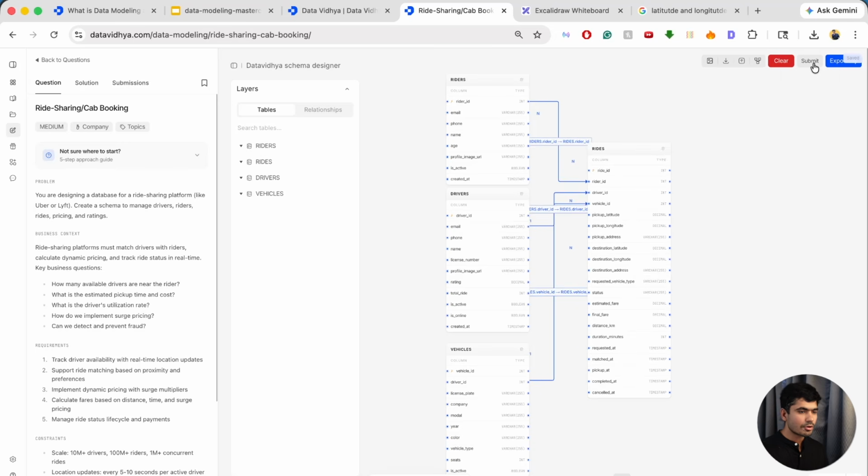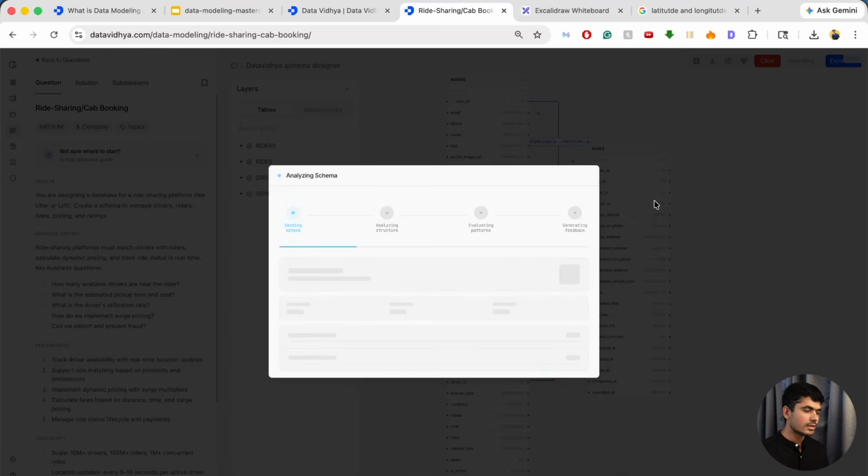All you can do is just click on submit for now, and this will read your entire data model and send it to the backend, the AI evaluator. It will evaluate the entire data model and give you the result of how your current data model is actually looking. Based on that, we can improve it.